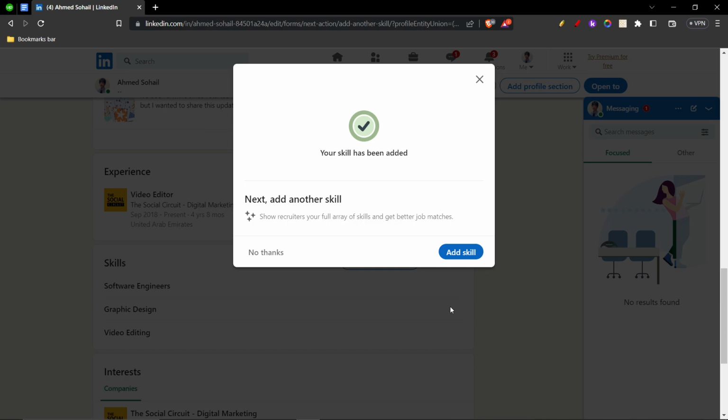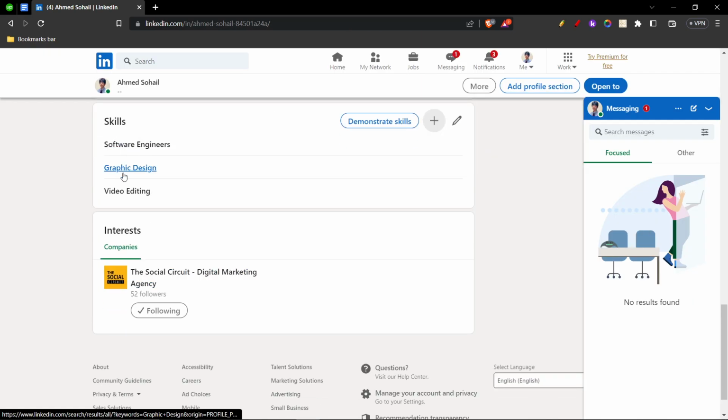So another skill is successfully added, and now if I go outside, you guys can see that it's successfully adding all these skills. So that's how you add a skill.